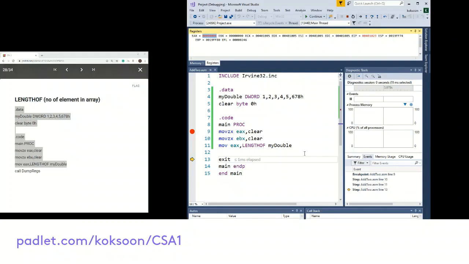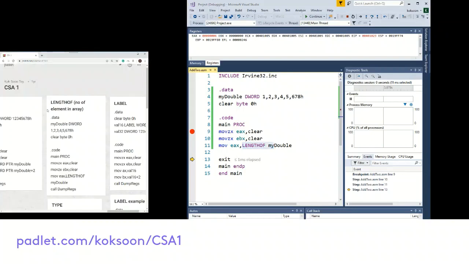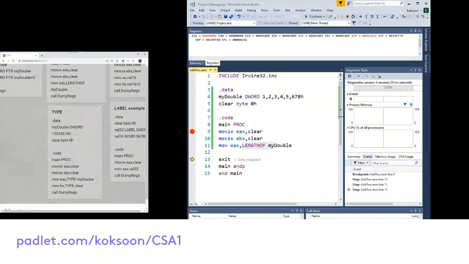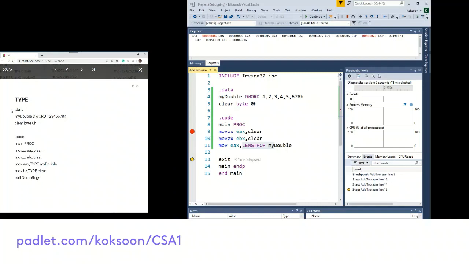So what does it mean? 6. LENGTHOF basically lets you know how many elements are inside your my double array. Okay, you have 1, 2, 3, 4, 5, and 6 elements here inside your my double array. So that's why you are getting 6 using the LENGTHOF. Then the next one we're going to learn is the TYPE. Let's look into the TYPE.